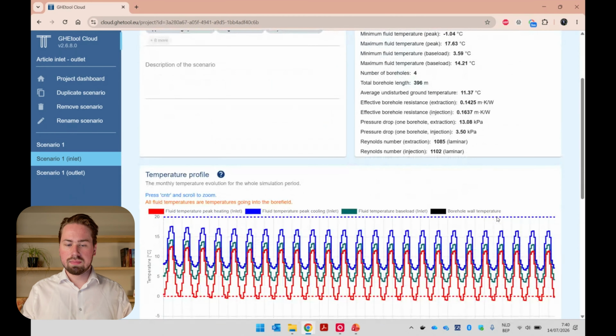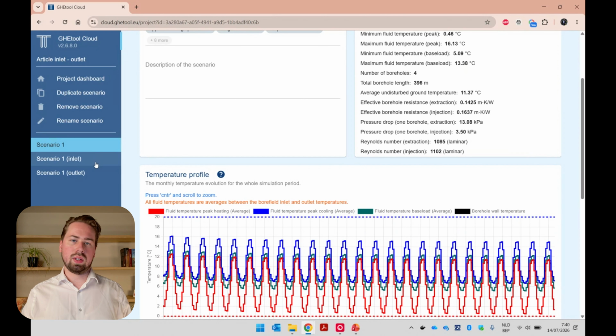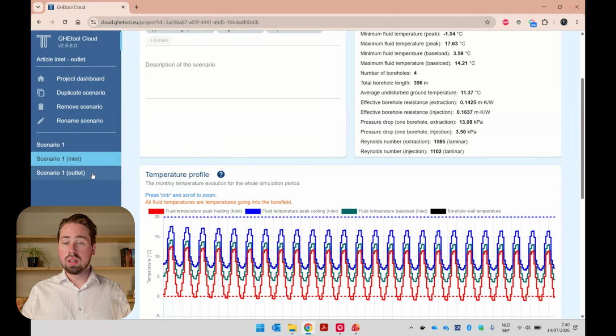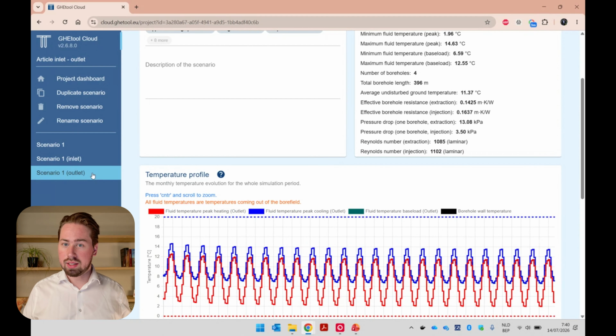So for the inlet, as said, this is the worst case situation, and you see we're now going down to negative temperatures. And we go down to minus 1.04 degrees going into the bore field, which is indeed significantly colder than our 0.46 degrees Celsius we had with our average temperature. Same with the maximum temperature, it's now also higher, 17.6 when compared to 16.13. The outlet, on the other hand, is more optimistic. Here we're almost at 2 degrees, and you can see, yeah, we still go down, but there is a difference.